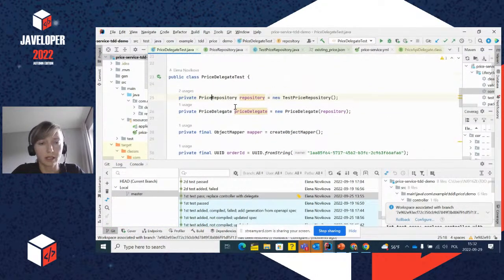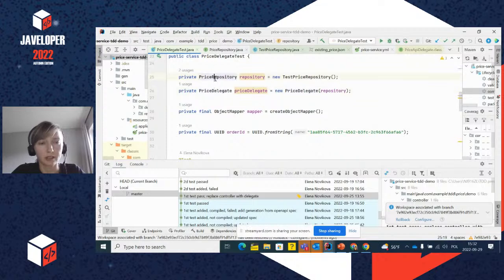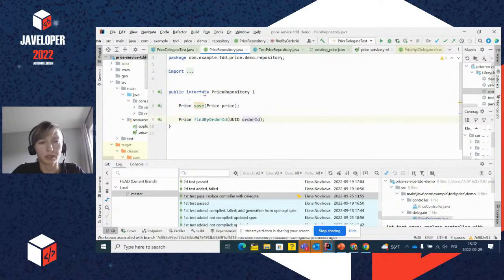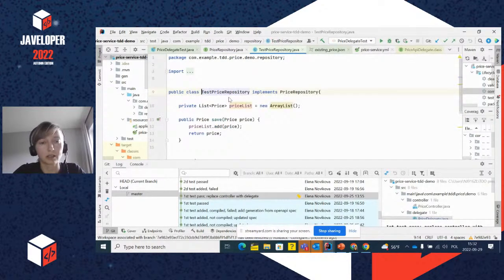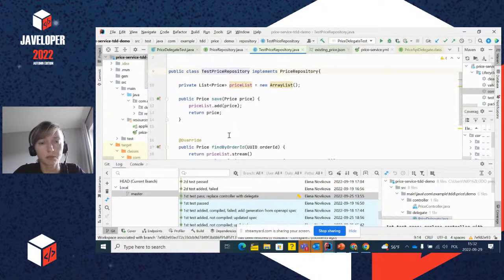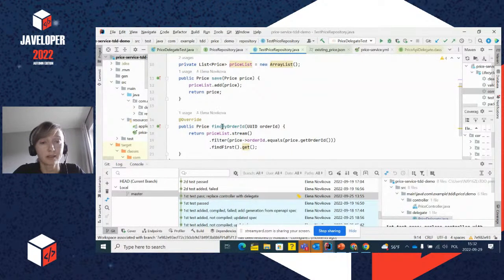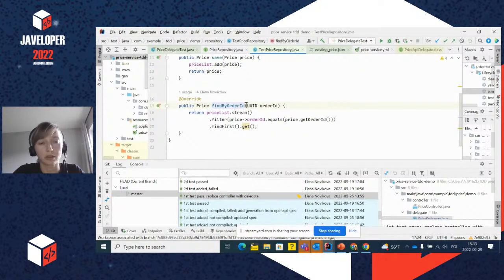Okay, so what I have done here, I have added price repository. As you can see, it is just a pure Java interface without any annotations. We have two methods here: save method and find by order ID method. And also I have added my custom mock for this repository. It also has, of course, the same two methods. When we do save, we just add the price to some list. And when we call find by order ID, we just search in the same list.